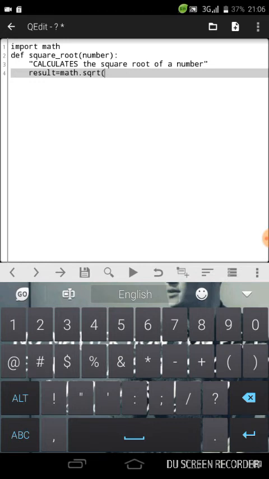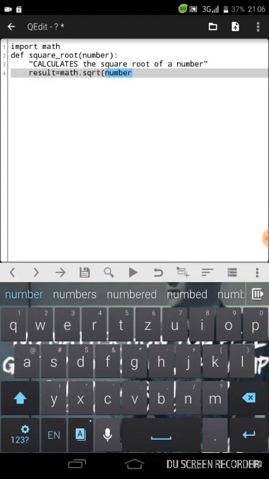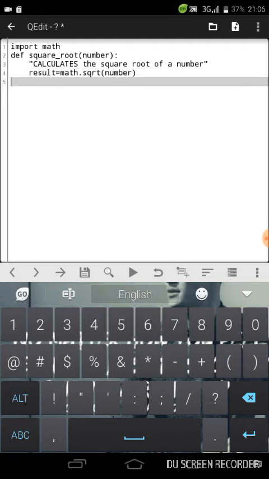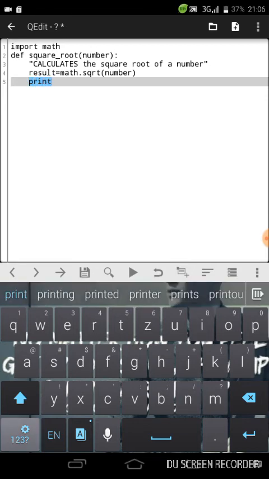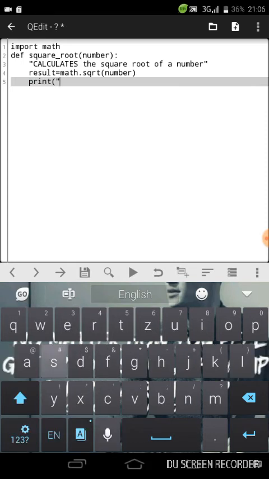Then math.sqrt needs to get an argument, and the argument we include will be number, and you have to make sure that it is the same as the argument you put in your first line, that def square underscore root parenthesis open number then close. So we have to include number. So we press enter. Our program should return the result.